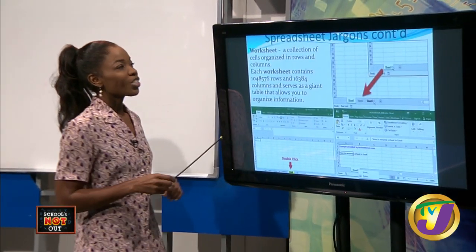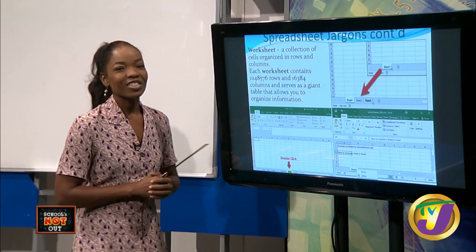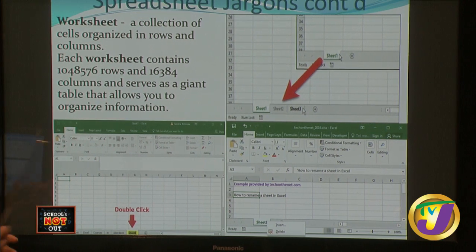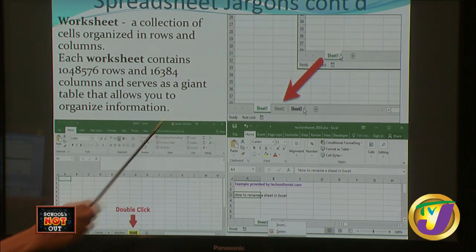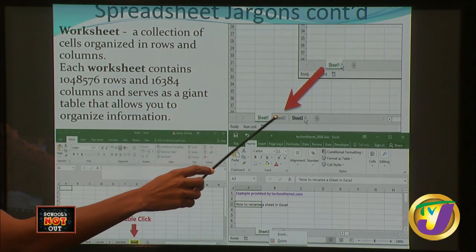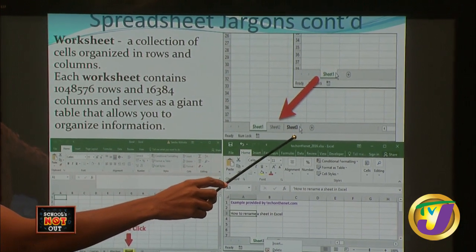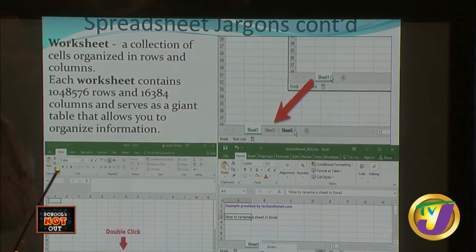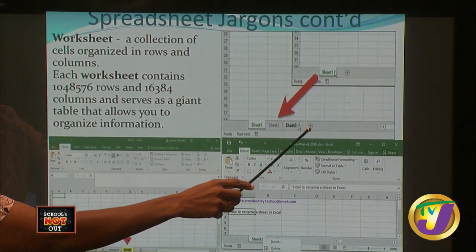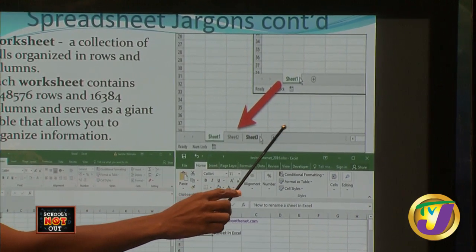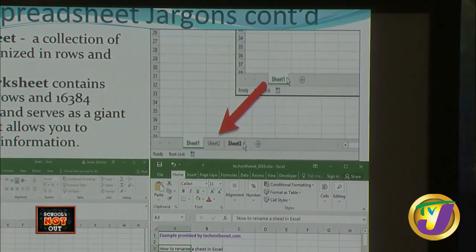we are looking at worksheets. Now, a worksheet is a collection of cells organized in rows. And in a workbook, we have many worksheets. If you look at what we have here, we have three worksheets: sheet 1, sheet 2, and sheet 3. Now you can insert additional sheets as you go along if you desire by clicking the plus sign that we have here. So you click the sign to add more sheets to your workbook as you work.